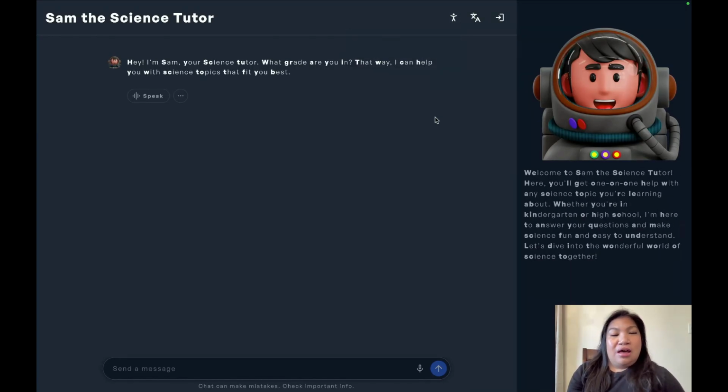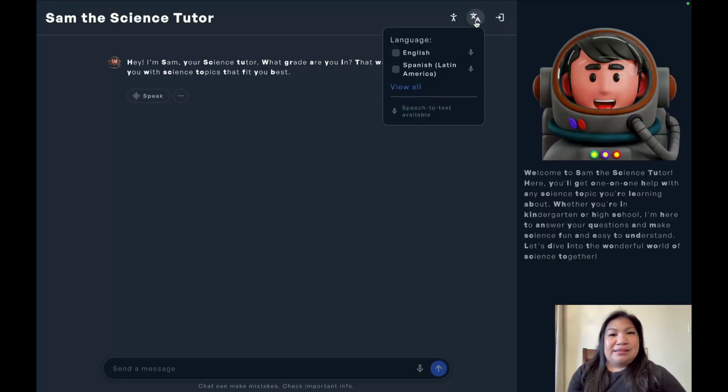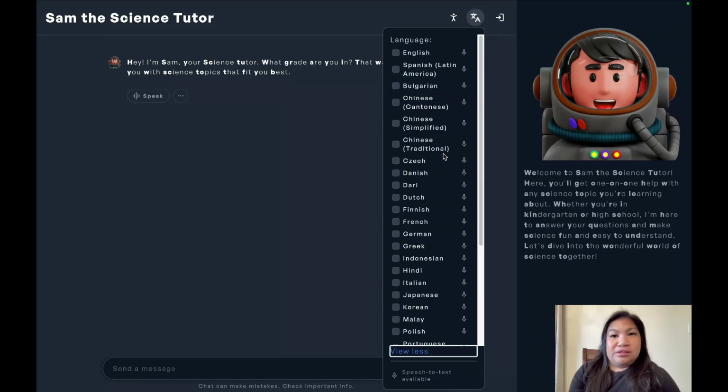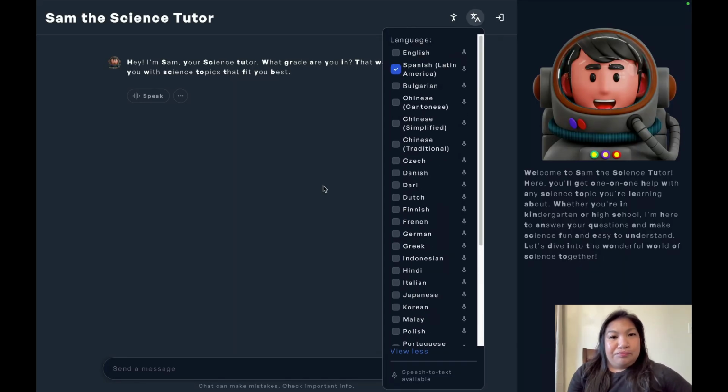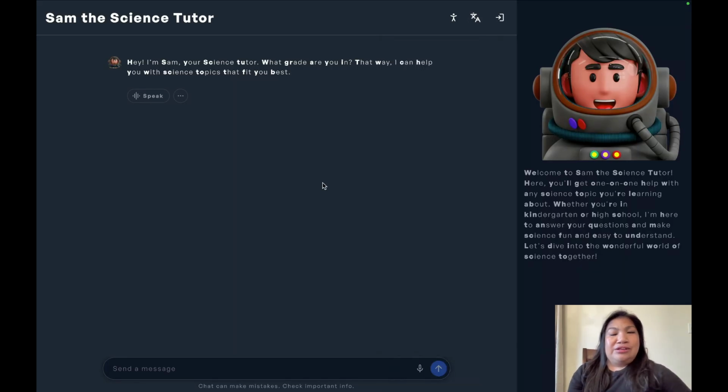If you also have students who are English language learners, they can click on this second icon here, the language icon, and they can actually have the text in the space translated to another language. So for example, I can go ahead and click on Spanish, and we do have a large list of languages available here. And once I start interacting with this space, the space will now be translated in Spanish.